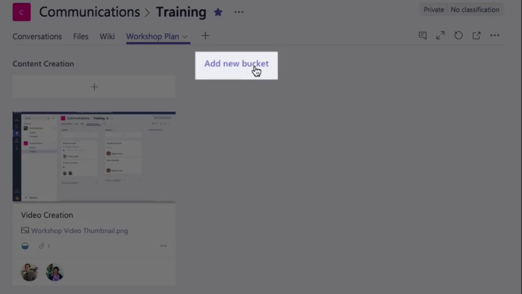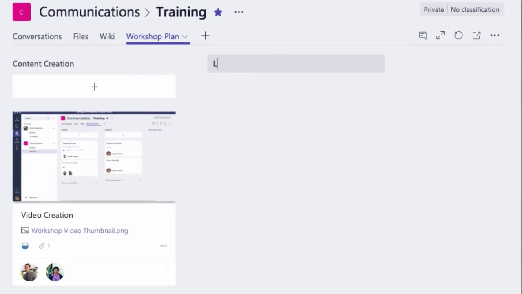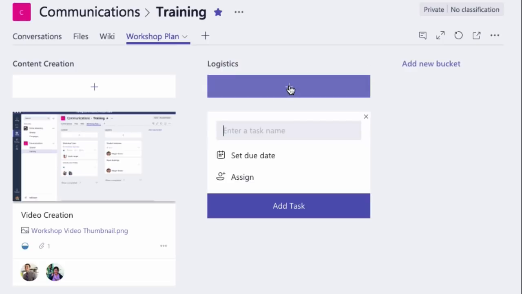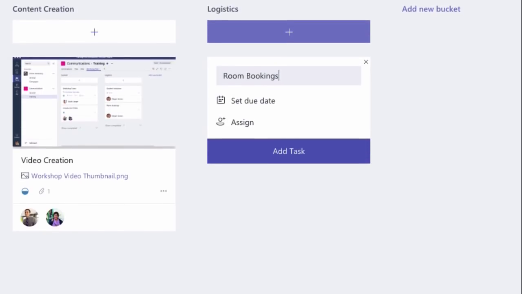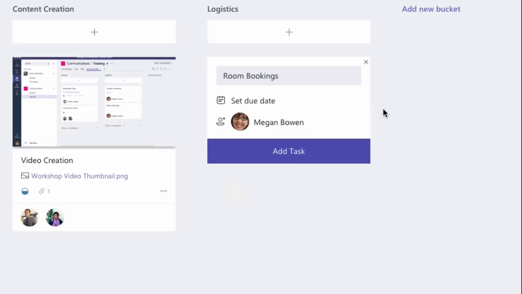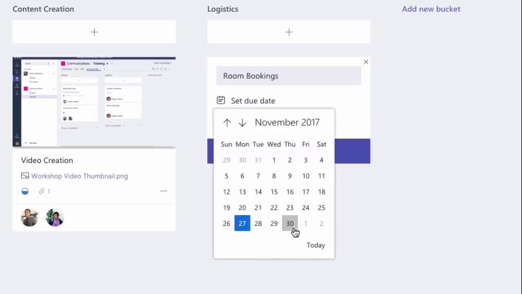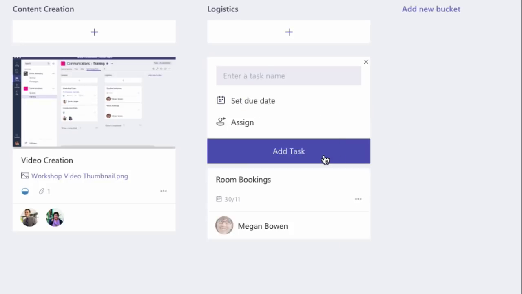So I can add as many buckets as I like. So let's come over here and add a new bucket called logistics, add a new task. I'm going to call it room bookings. This is going to be the task that books all the rooms. I'm going to assign it, and I'm going to set a due date here. Okay, and then I'm going to add the task. Now I've got the room bookings task.